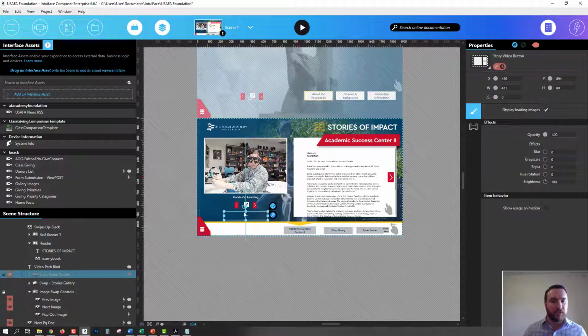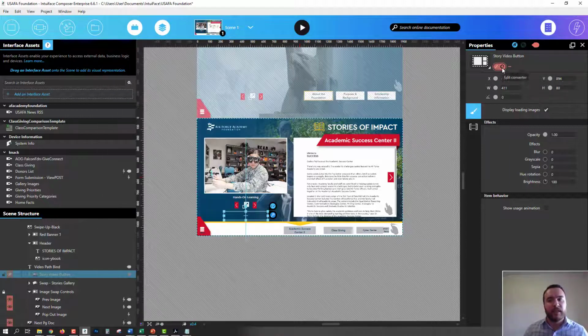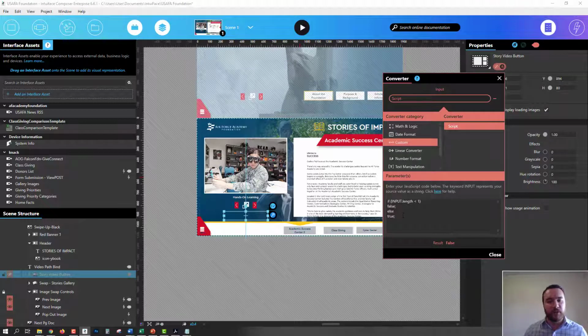I'm going to use it for this video button because when a video is attached to this record, that button for the video is going to show. When it's not, it's not going to show. So the button itself is going to be tied to the path of the video. And then we use a little custom script converter that says, hey, if the path length is less than 1, which means it's 0, do not show. If it's anything other than that, then show.